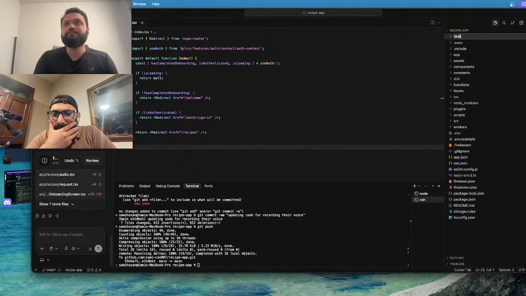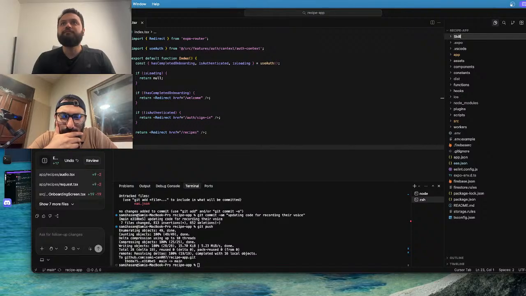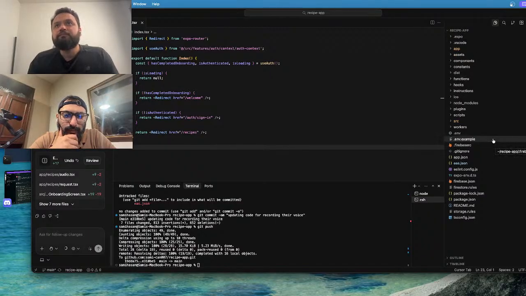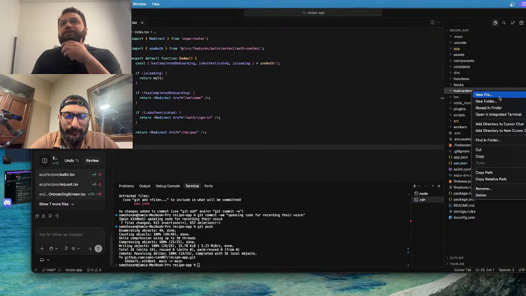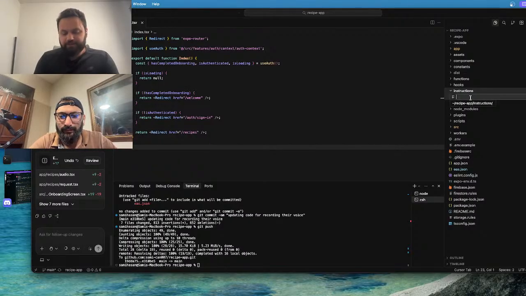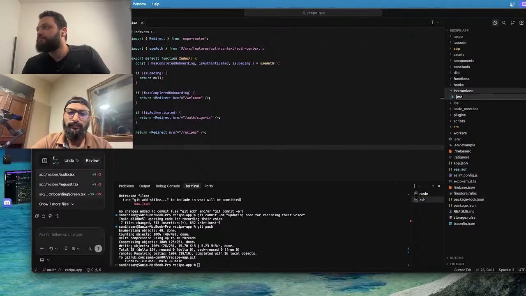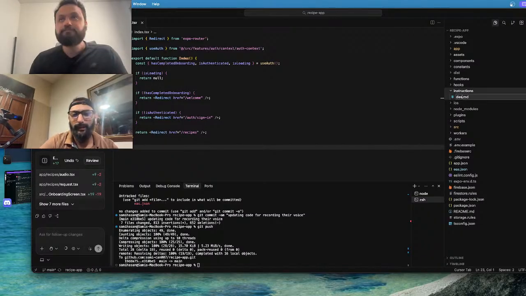So type in either skills or instructions, just an instruction folder. Yep. So now you will be able to put everything over here in this folder. So the new file should be a .md, right? Yeah, exactly.